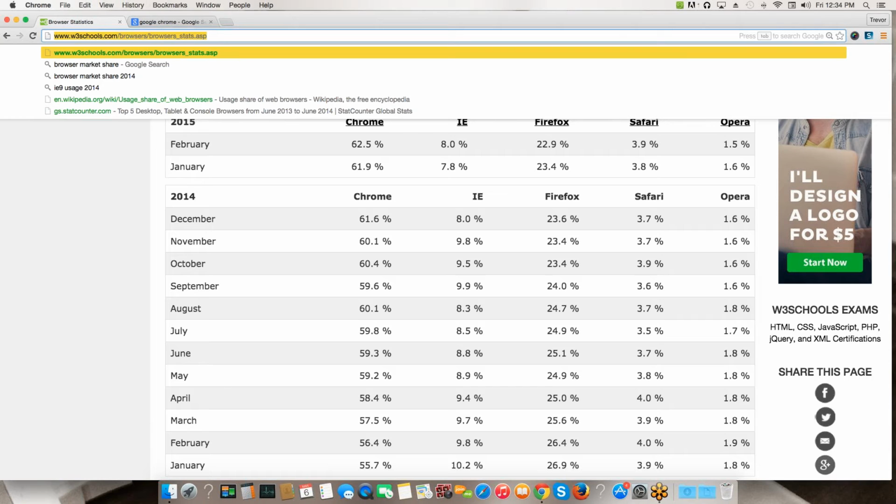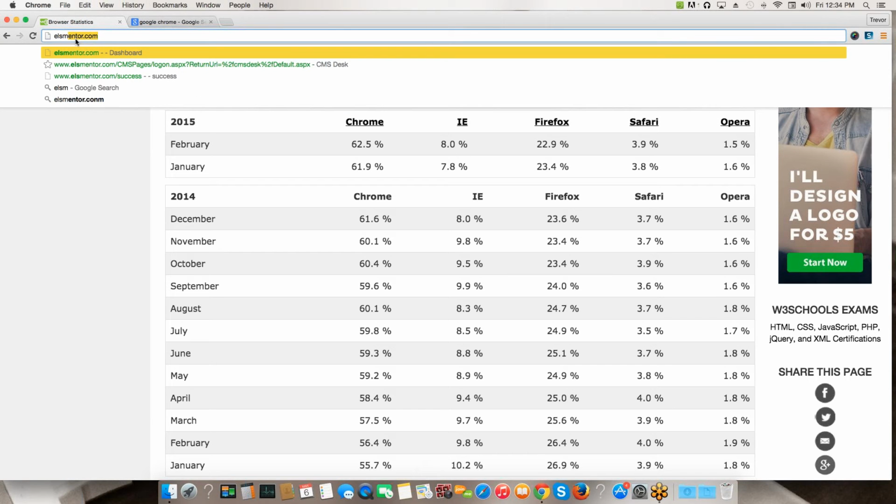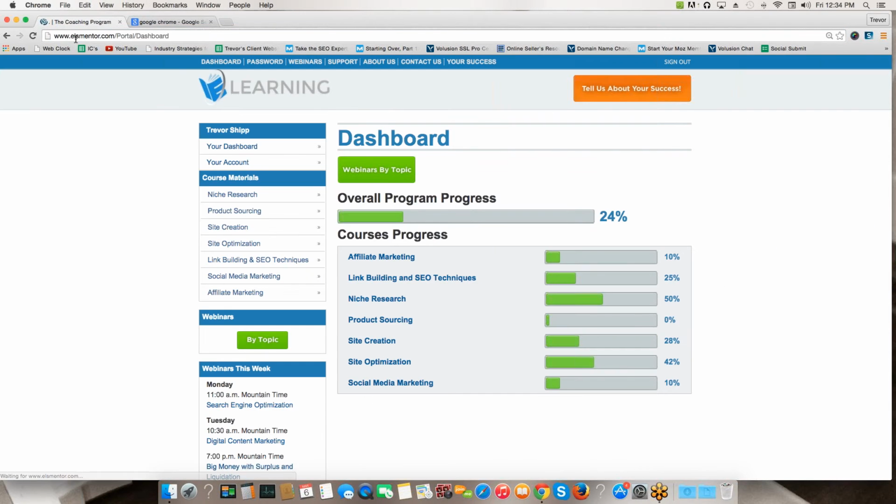So if we tell you to go to a certain website, if I say I want you to go to elsmentor.com, what I'm really asking is for you to come up to your address bar and type in elsmentor.com and then go. The alternative would be doing a Google search. Really, if you're going to search for something online, you either put it directly into the address bar or you put it into Google.